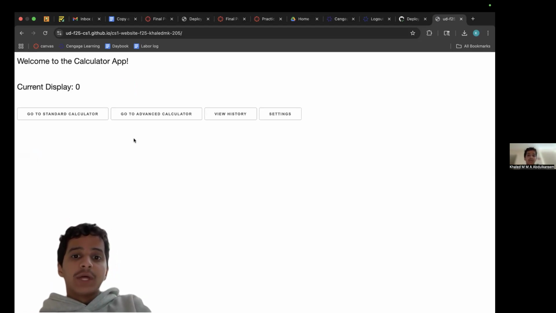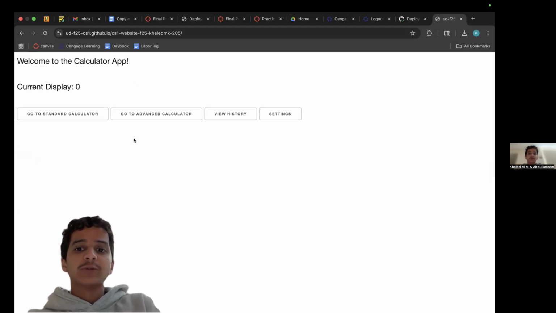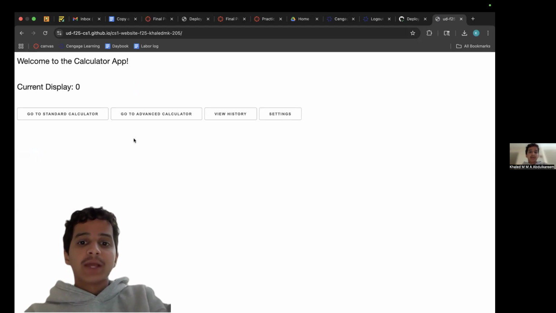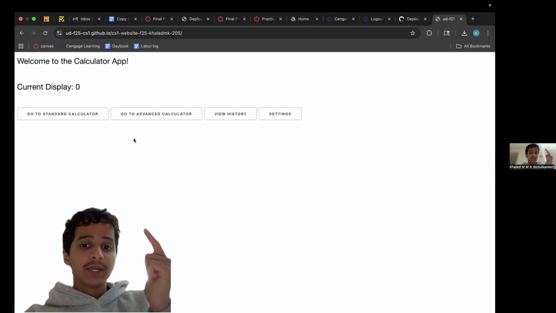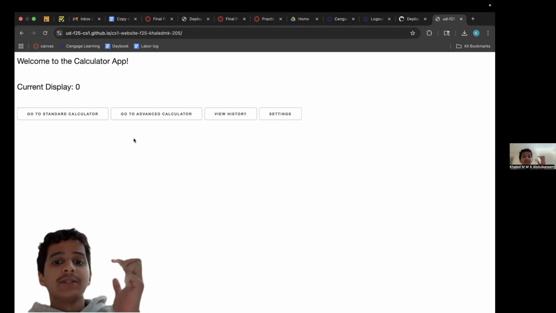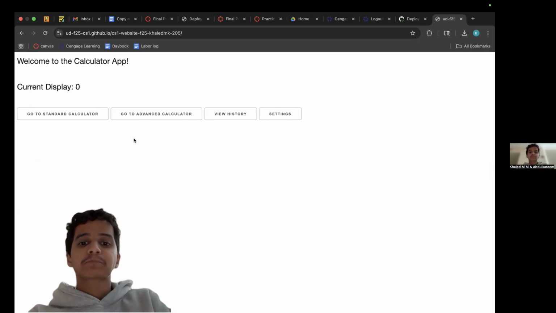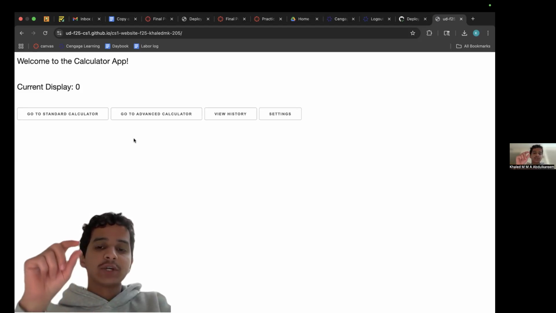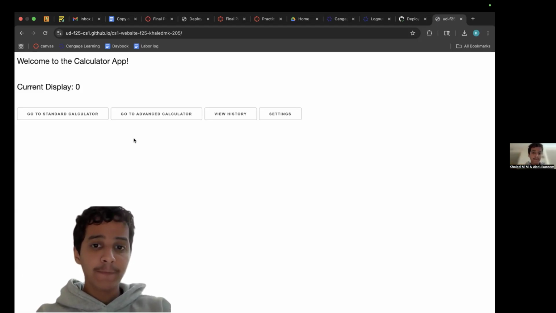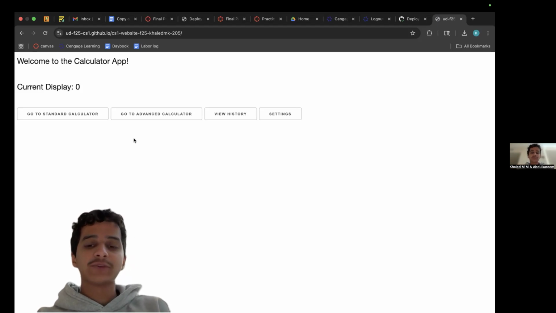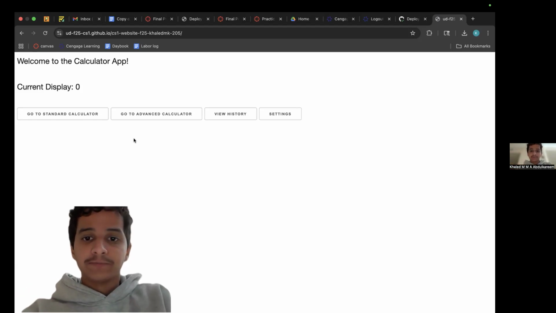So now I'll explain what the state of my website looks like. In my code, I used a Python data class called State. It has 4 fields: display, history, last result, and show history count. For display, this is a string that represents what is currently shown on the calculator screen. Every time the user presses a number or operator button, the string is updated.